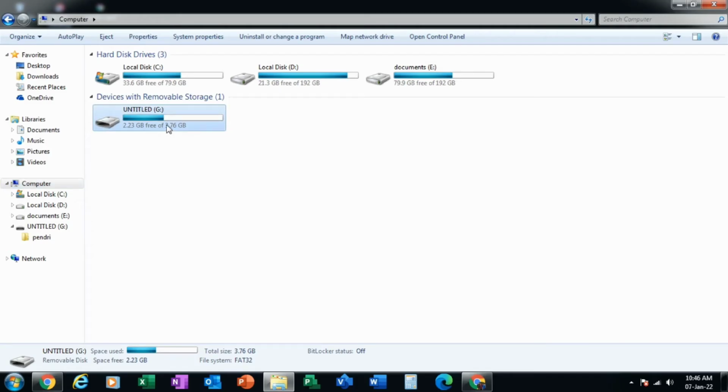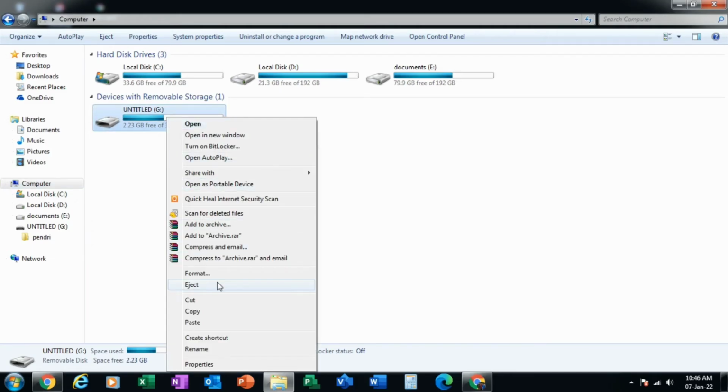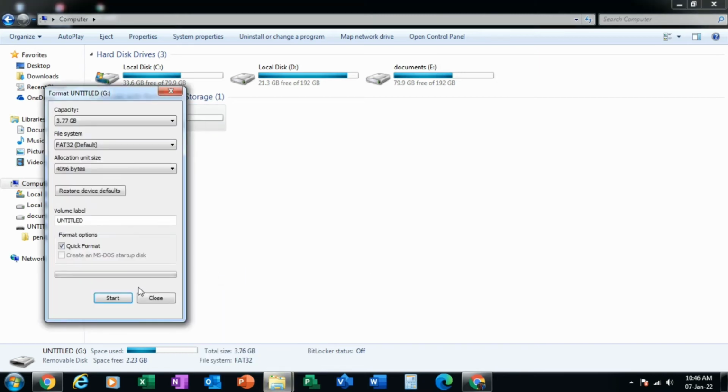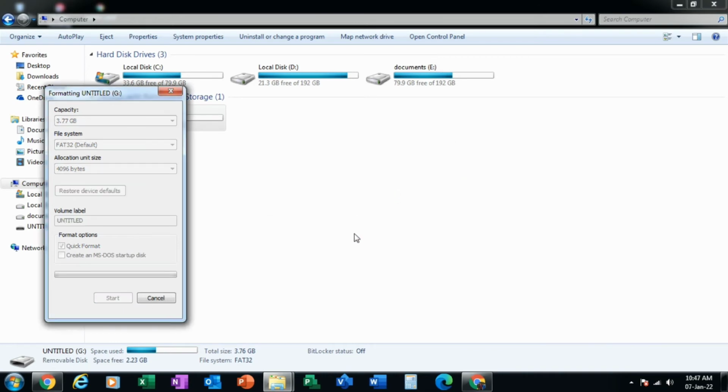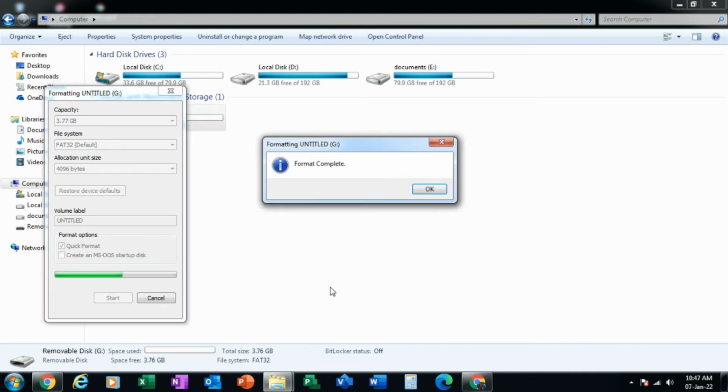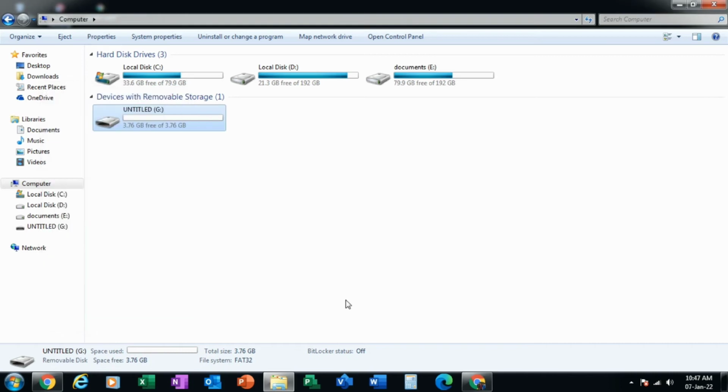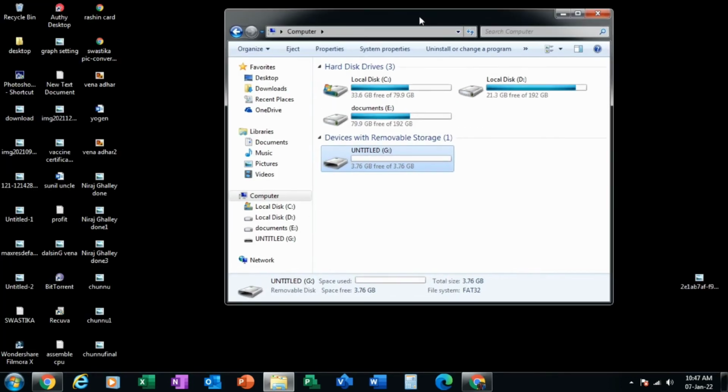The point is select the drive and format. There is no other option. You just have to format the drive which has been corrupted. Before formatting, you have to back up all your files in your external device for safety. Now after formatting your drive, install the recovery software.